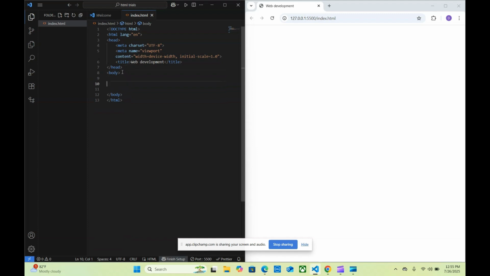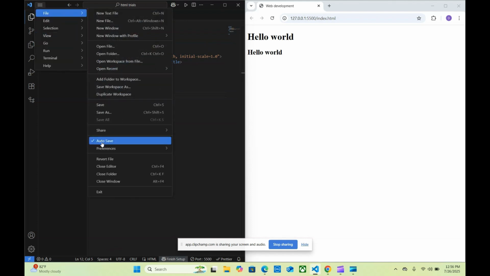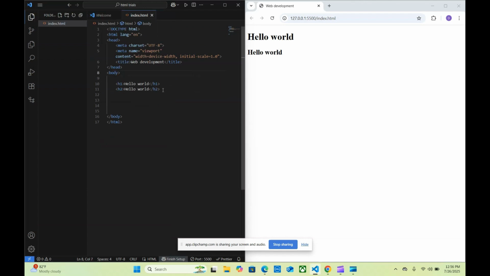We have heading 1, heading 2, heading 3, heading 4, and heading 5 up to heading 6. So for heading 1, let's type hello world. The same for heading 2. So you can see that whatever you are doing with the HTML, you have to be saving it. If you don't save it, nothing will appear here. So you put it on autosave so that you will not be wasting time pressing Control S, Control S. With autosave, it will automatically appear over here.